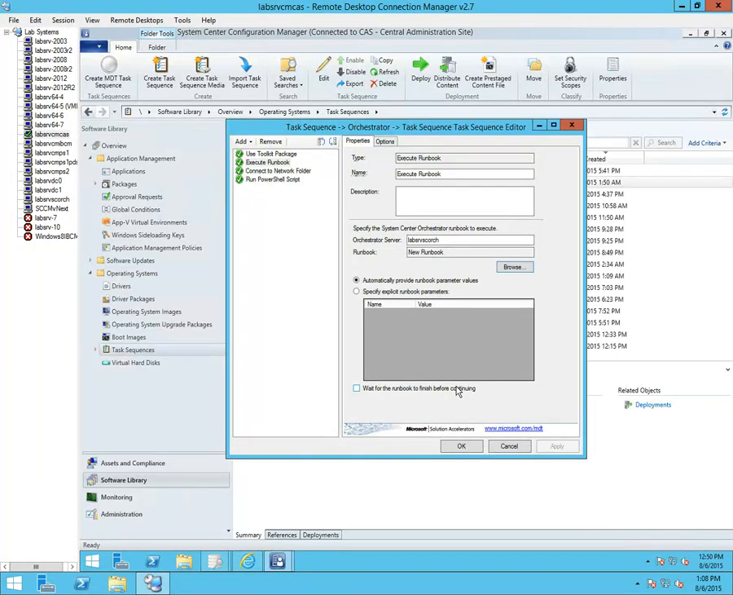Maybe it's a failure, maybe it's a problem, maybe it's a success, right? In my case, it's really simple. It's going to be a success. And then you could actually have logic in your task sequence that would respond accordingly, right? So in this case, I'm just handing off to the runbook. Runbook is going to start.